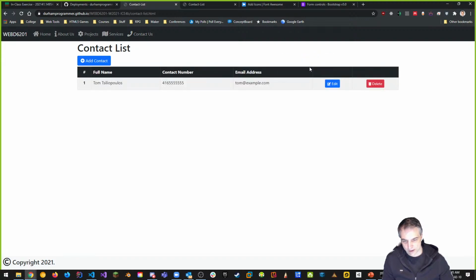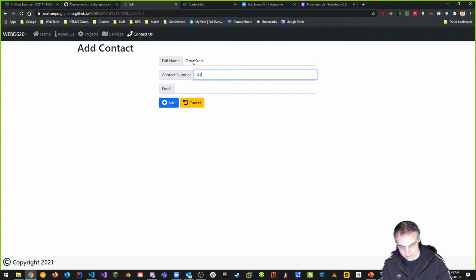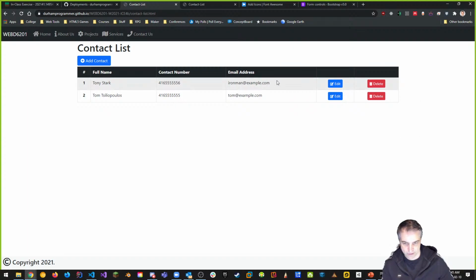What does the contact list look like? This. If I show my contact list, I have one contact, but I have edit and delete. Let's see if this works online now if I want to add a new contact. So let's add a new contact online. We'll add in Tony Stark online, and I'll add in a contact and an email address. Right? And add. And if everything goes well, then we got Tony Stark.